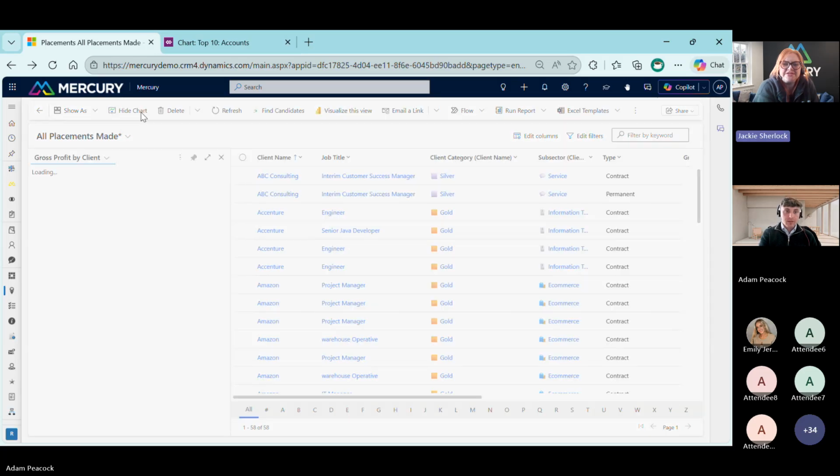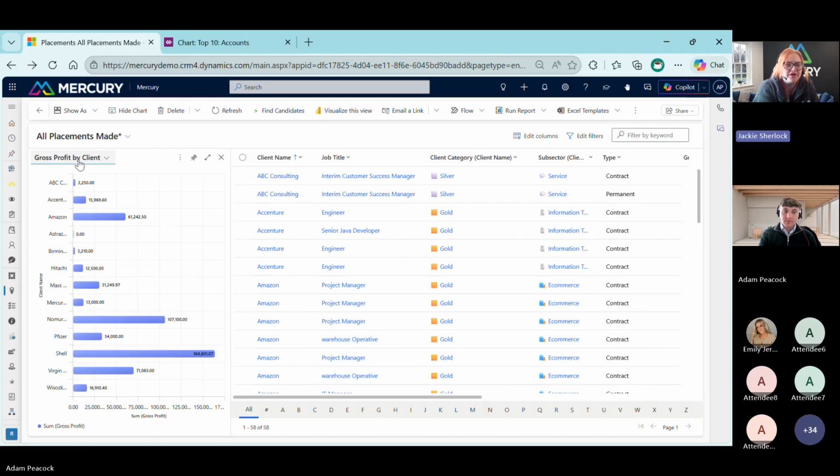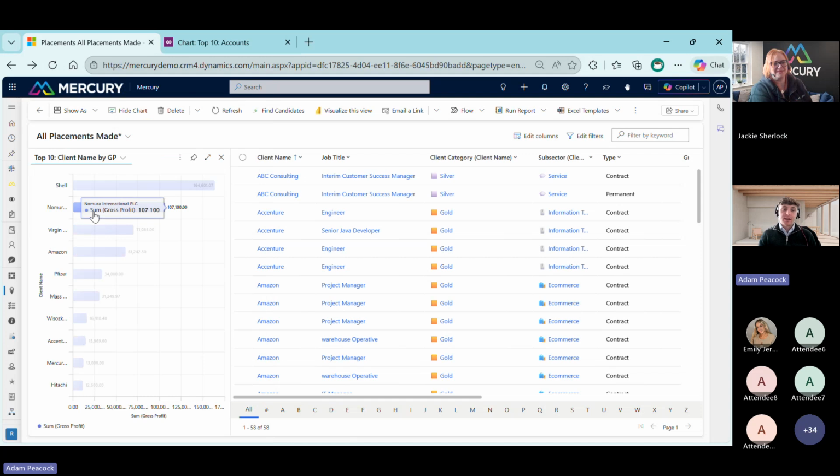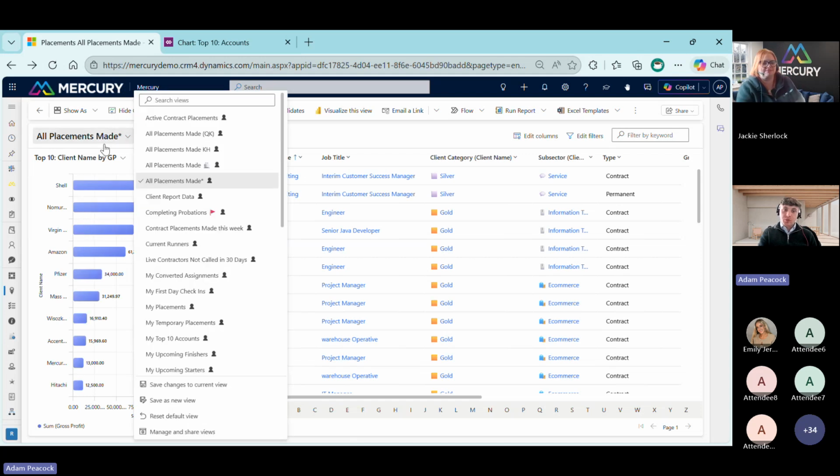I presume, Adam, there's no limit to the amount of reports or charts that you can make. No limit, you can make as many as you want. I would just be cautious with how many you share with consultants. Just share with them what they need to see, because otherwise they'll have a drop down like this, like mine is from all the testing ones and fun that I've been having with it, and it is just a little bit chaotic. But yeah, there's unlimited, and same with views as well.